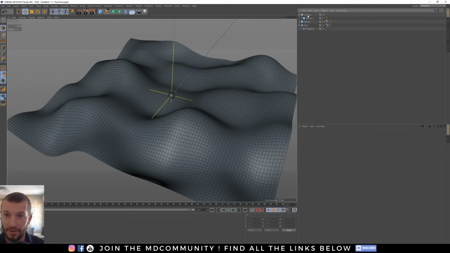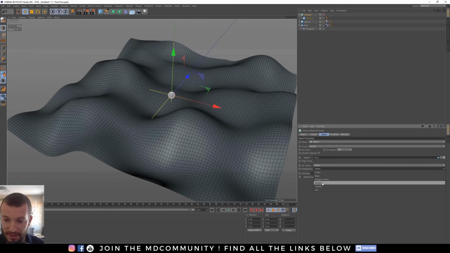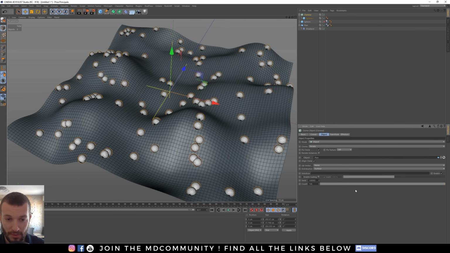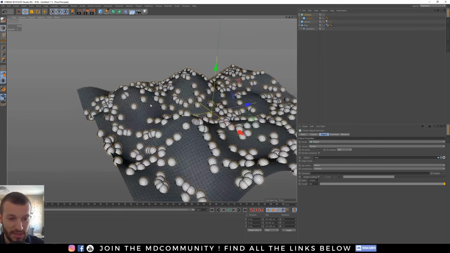So I disable my cloner, I link the object, and I change the distribution. And here I need the surface. Now I can activate my cloner and I have my balls cloned on the surface of my object. Now I can play with the count of more spheres. I think 500 is nice.